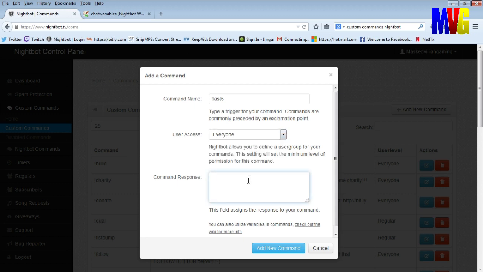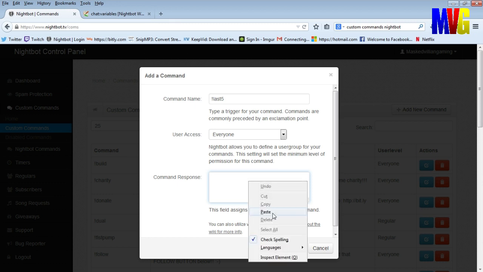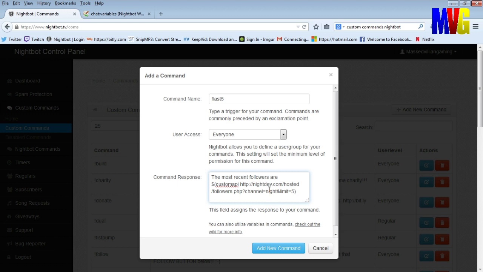So what you're going to want to do now is just paste in the thing that we copied over from the variables chart. Paste it in, and you're going to have to make a few changes. You're going to have to find the word night, which is going to be your channel name. So just erase that and put in your channel name. I put in Masked Villain Gaming, because that's my channel name. And the rest is pretty much it.